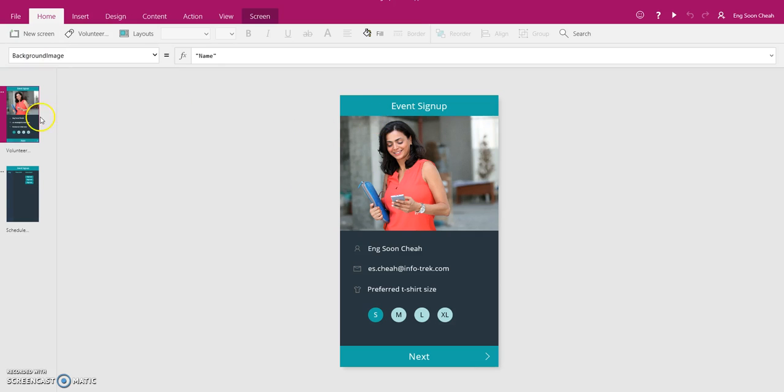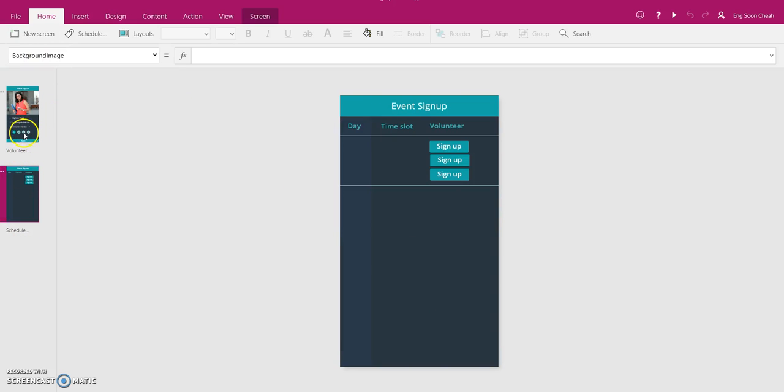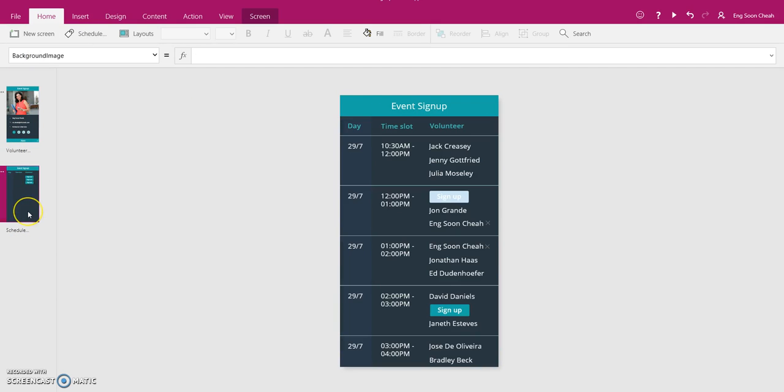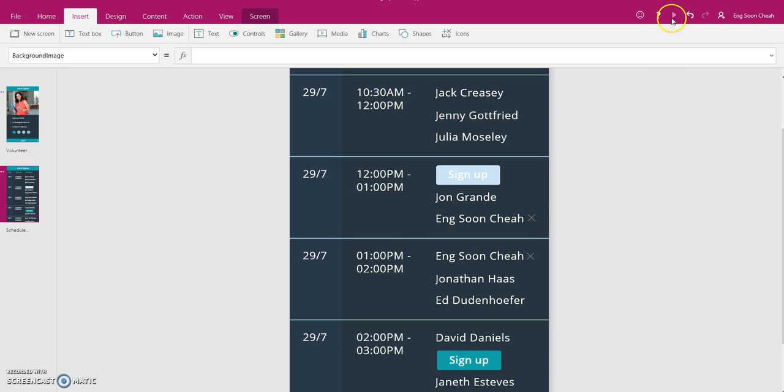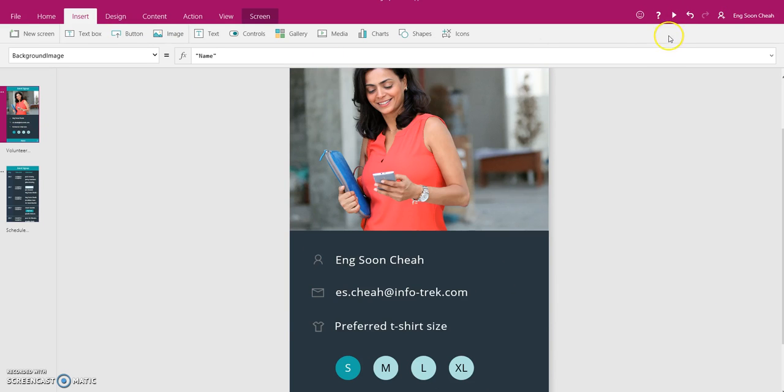Now you can see I've got two slides. You can see a few functions you can edit from Microsoft PowerApp. You can include some of the controls, then you can play it at the top right-hand corner.